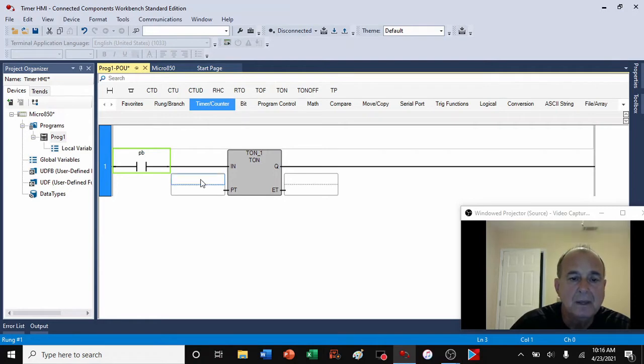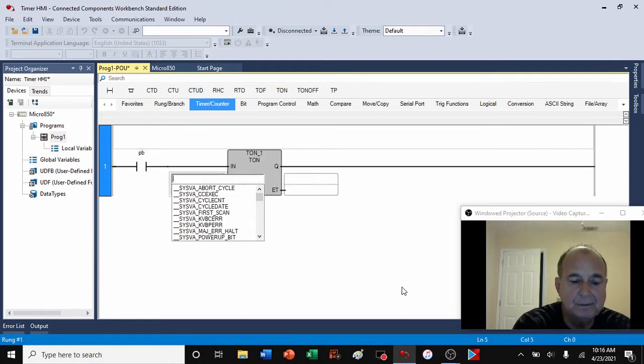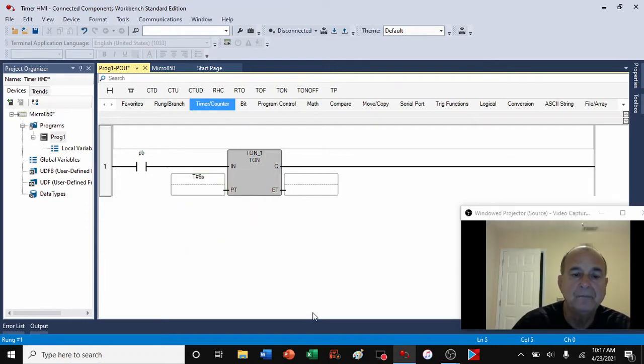Okay, so we're going to give this a value of T, and you have to go through a pound sign. I call it a pound sign. Young people today call it a hashtag. And how many seconds you want, so let's say we'll go with 6 seconds. Okay, so 6S will be good. So that accepted it.